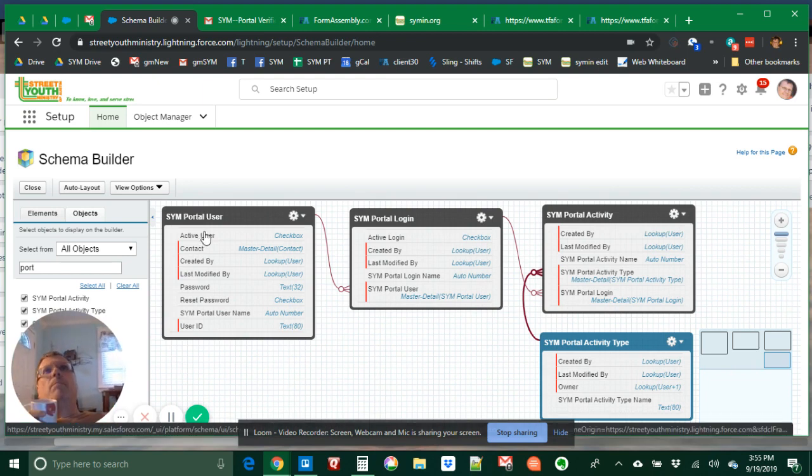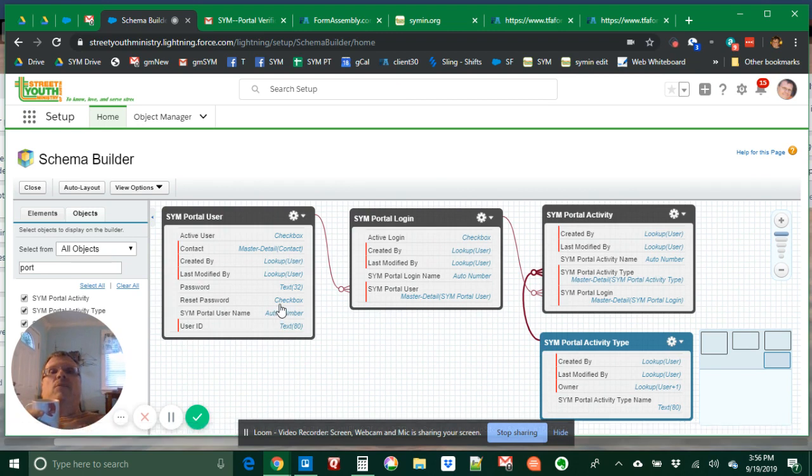If you register but don't ever set your password, we would not want you to be an active user, so we will deactivate you by a process builder rule some number of days later. Reset password is a checkbox that indicates you can't log on right now until you set your password again. The password is stored on this object, and then we have a master detail relationship to the contact.